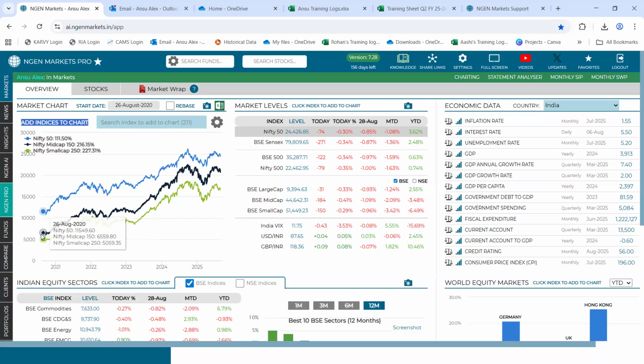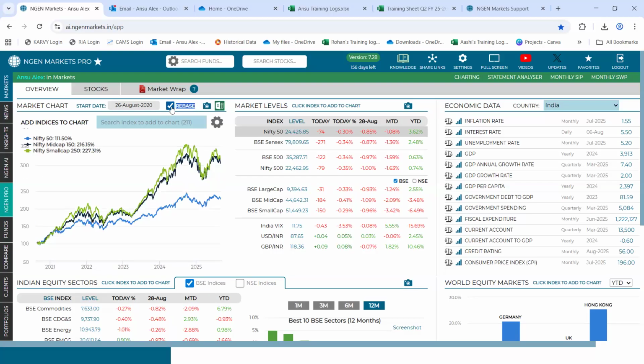Now, in order to cater to this issue, we have this option called rebase, which once clicked picks up a common start point of 100, post which you get to see a fair representation of these indices. You can clearly see the green line currently showing up on the top, which says that this has performed better than the other two indices that we are looking upon.